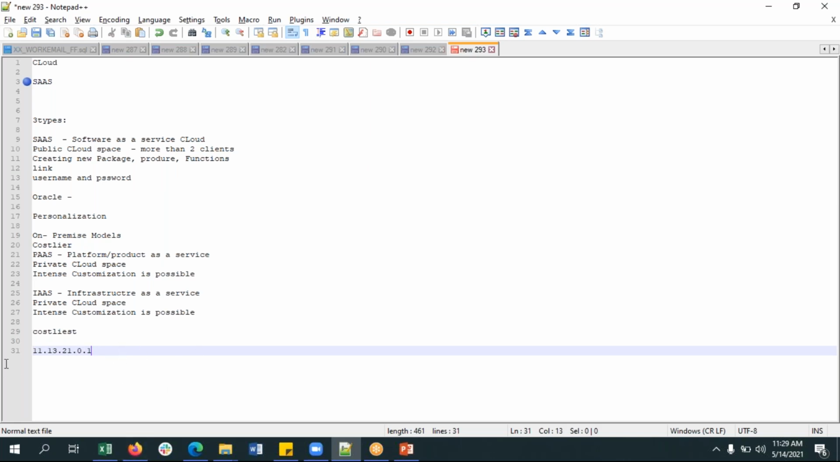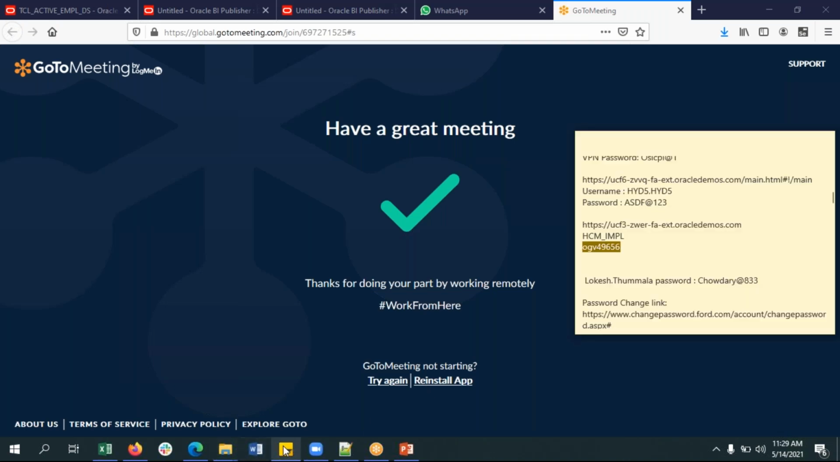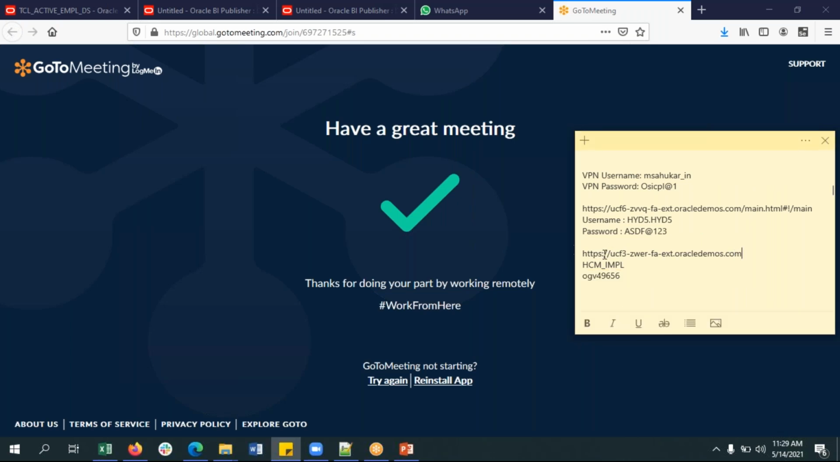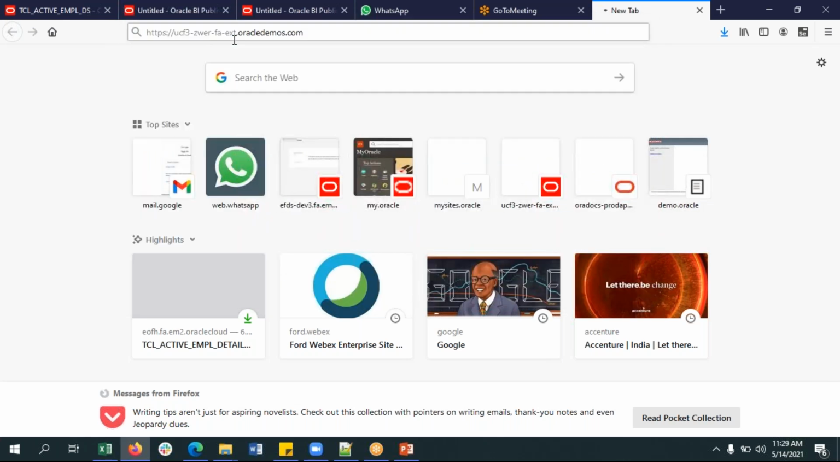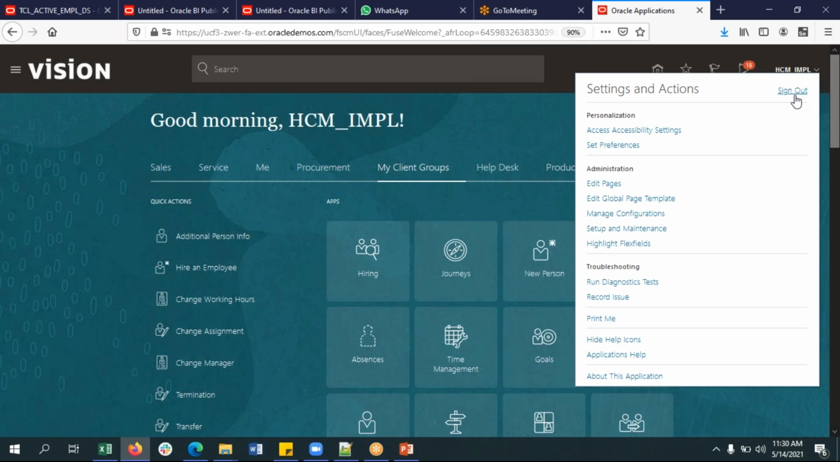Let me go into the application to show the application version name. As I said, for any application they will give some URL, and for that URL they will have some username and password. I'm using a demo application; I can't use any client application here. Just typing the URL. In this particular URL, I had already logged into the application, that's the reason it directly logged in. But let me sign out and re-log into the application.